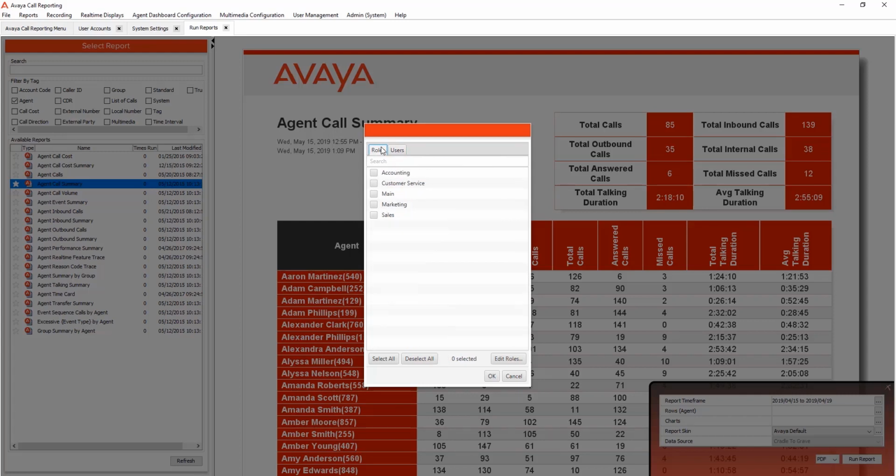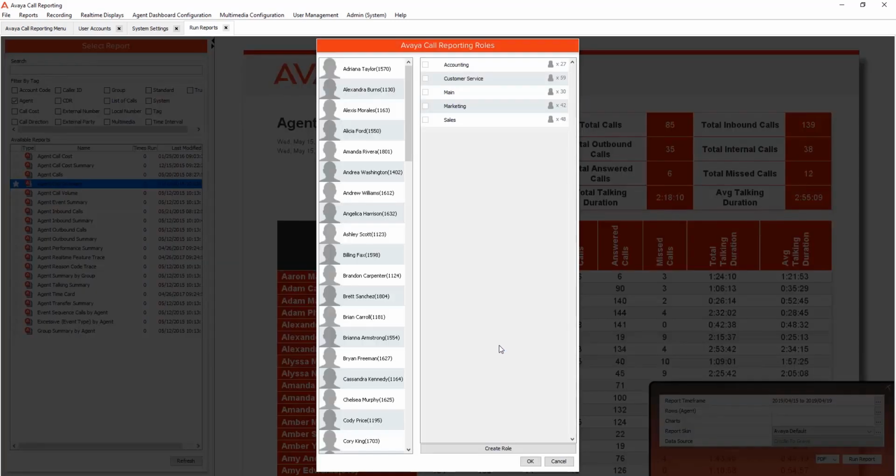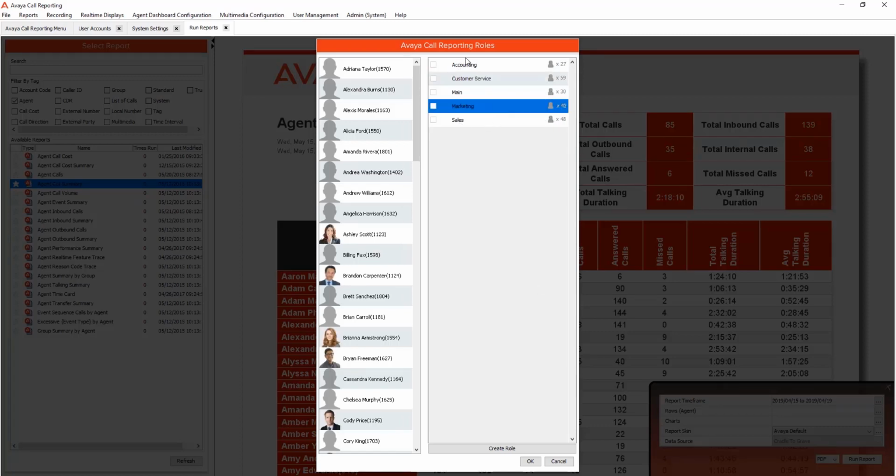There are two ways to manage your roles. One way is within the IP Office Hunt groups. By default, Avaya Call Reporting will create roles based off of your hunt groups and the users that are part of that group. You can simply select Edit Roles to create new roles. Now you'll notice here, these roles here, I cannot change these. That is because these are the IP Office Hunt groups, so these are managed through IP Office.